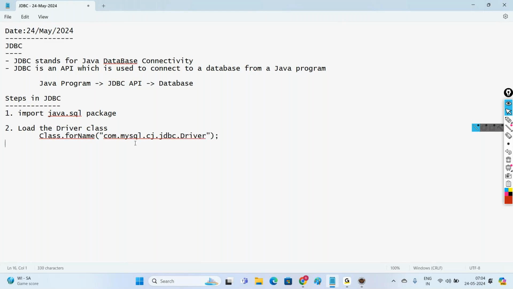In this, Driver is a .class file, with a capital D, present in the com.mysql.cj.jdbc package. So this is our package name, in small case letters. Package names are in small case letters. So this Driver is a class present in this package. Now, once we load the driver class respective to the database, the next step is to establish the connection.